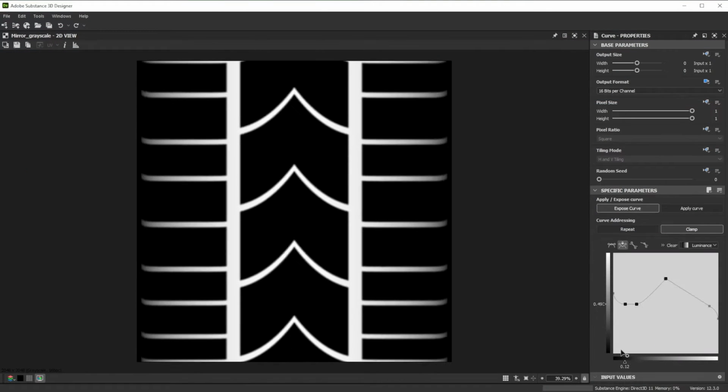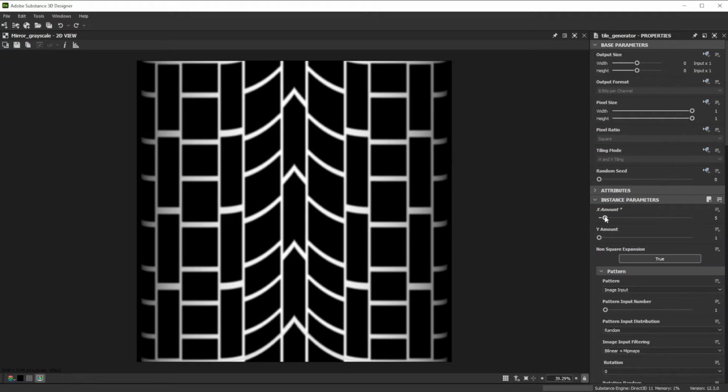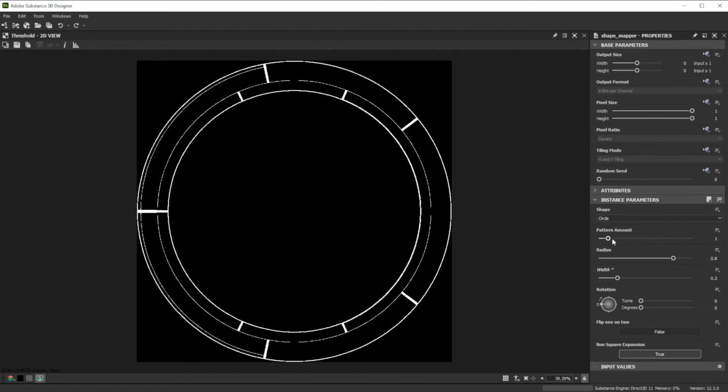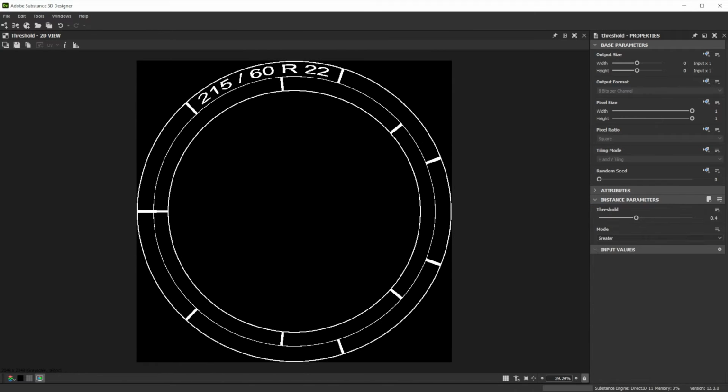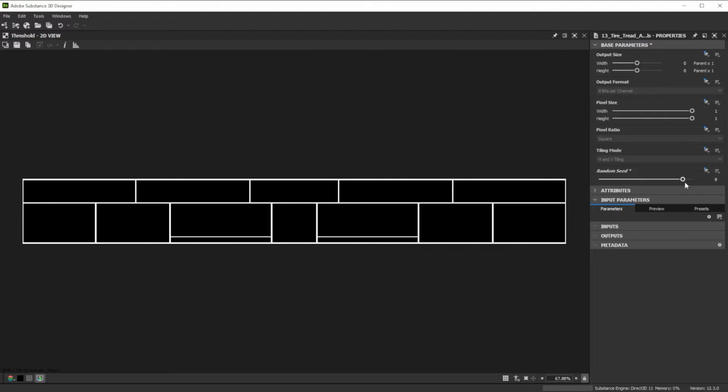Hi! In this video, we're using Substance 3D Designer to create tire tread and sidewall. Let's go over the key nodes and parameters we'll use first.